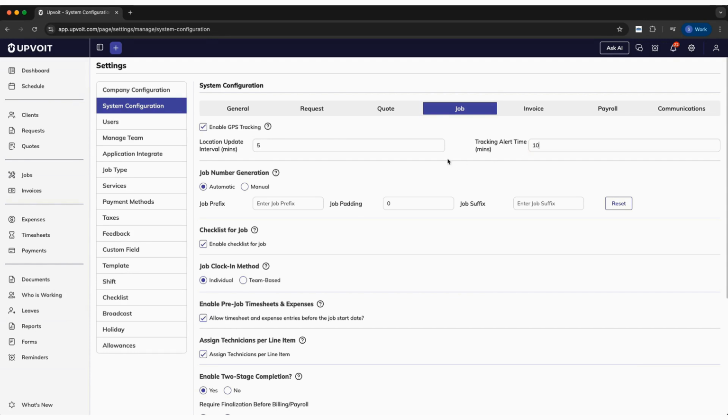If the system does not receive any geolocation information from the technician, then it prompts the user to enable their GPS or allow tracking. Below that, you can configure job number, like having a prefix, a suffix, and padding from here. Next, checklist for a job.